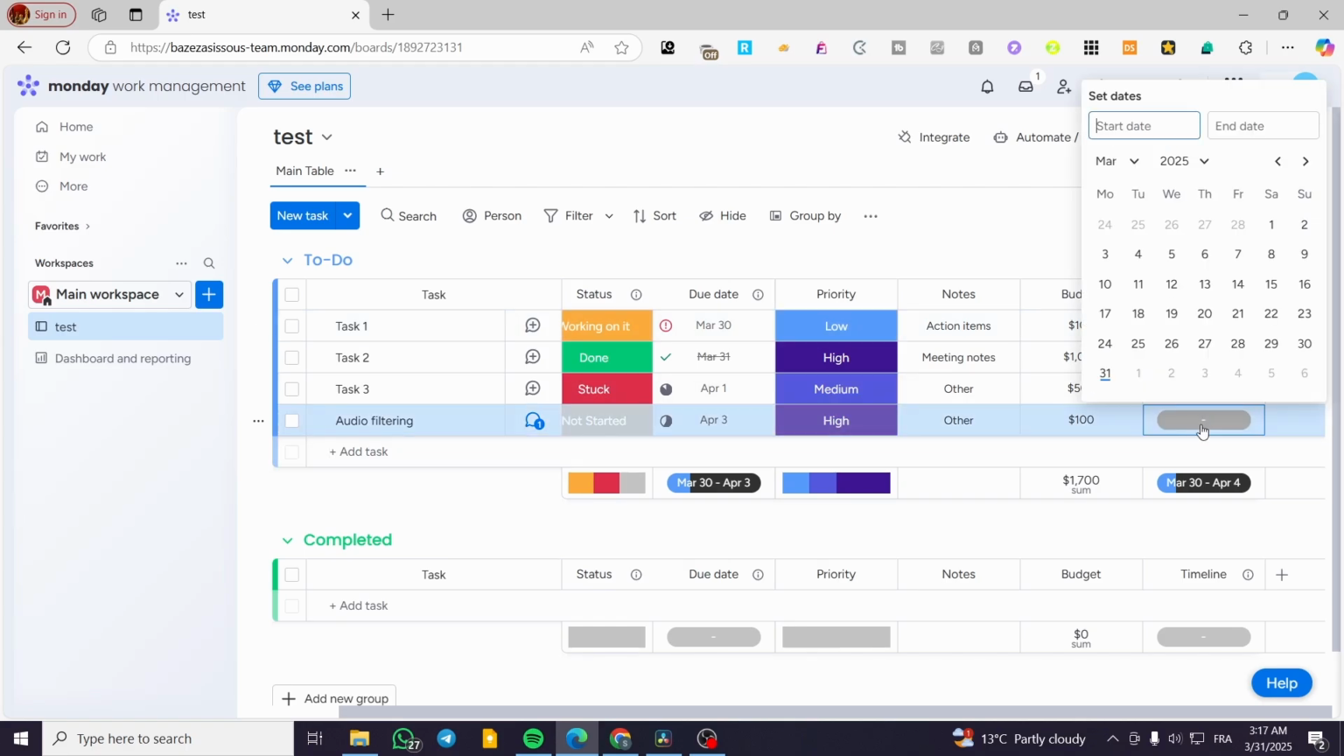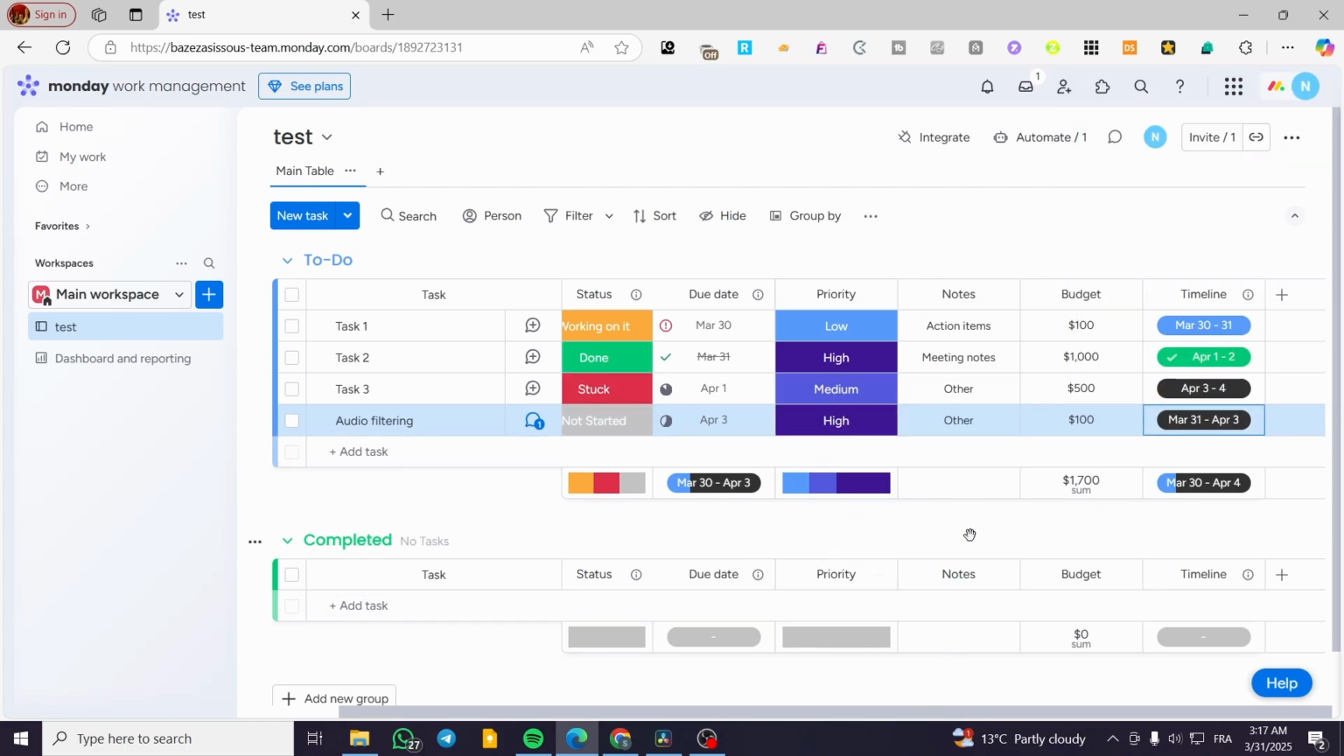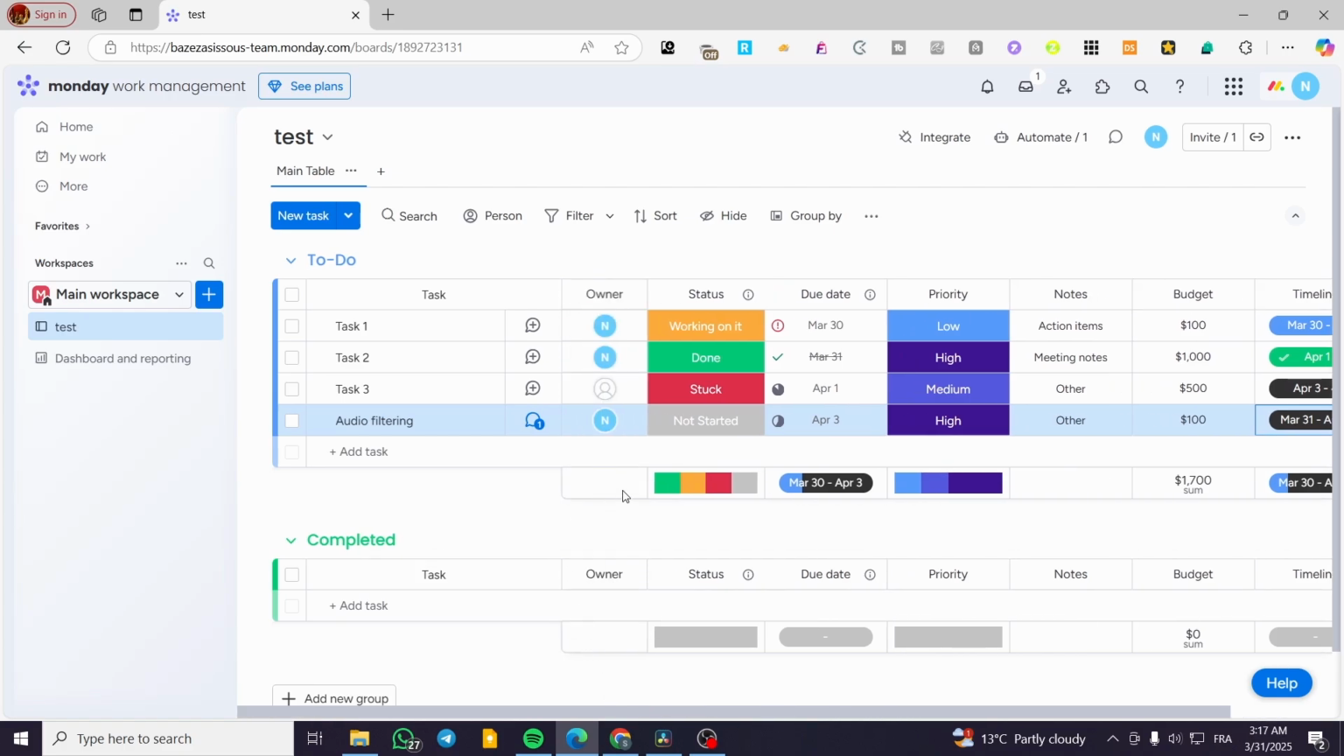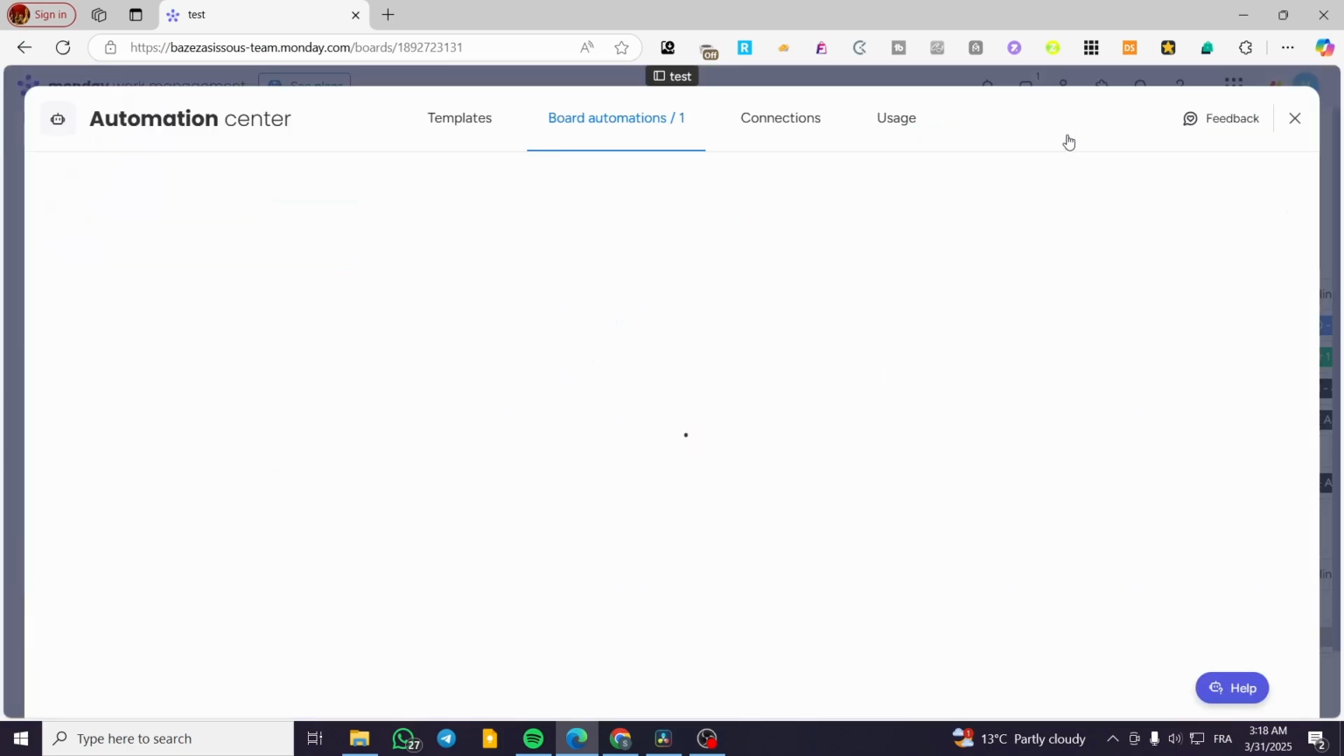Now for the timeline, you can set up a date from the 31st to April 3rd. So I'm going to have this timeline. And here, as you can see, I have assigned the specific person and also the team member, and I have created the task. If you want to put a reminder for the specific assignee, or maybe they haven't connected to their account yet, they are maybe not going to receive the notification until they head over to the dashboard. So what we can do here is create an automation.